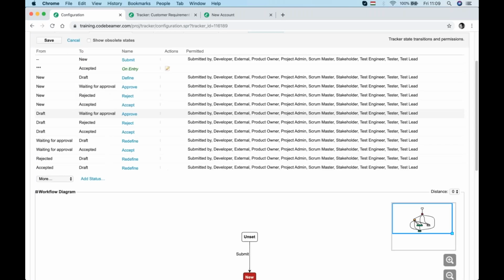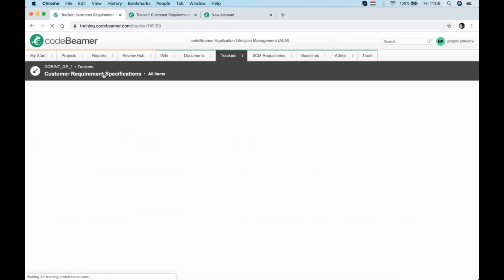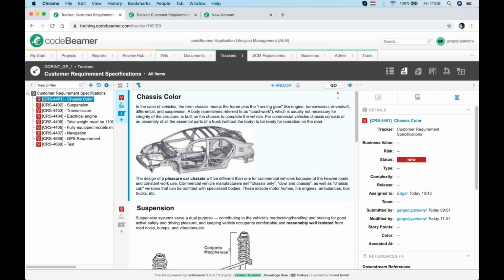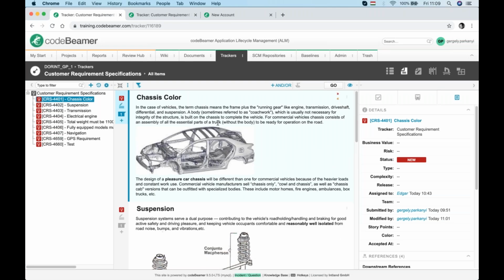And then since we haven't made any changes, we don't need to save. Remember, we are in the custom requirements pack, so we're best off testing it right there. And then we can navigate to, let's say, our chassis requirement.